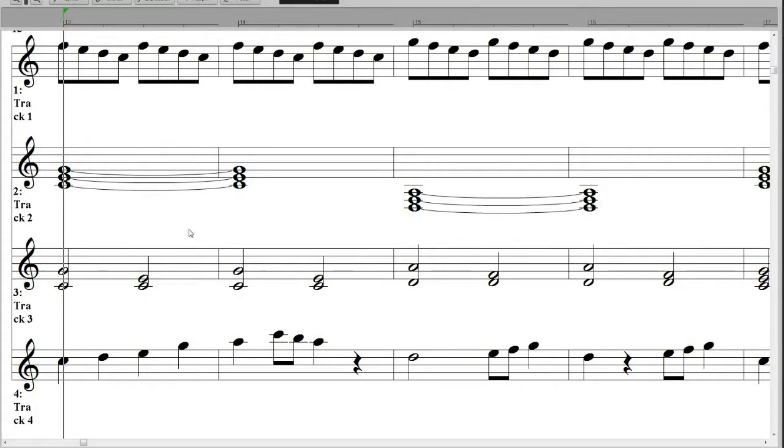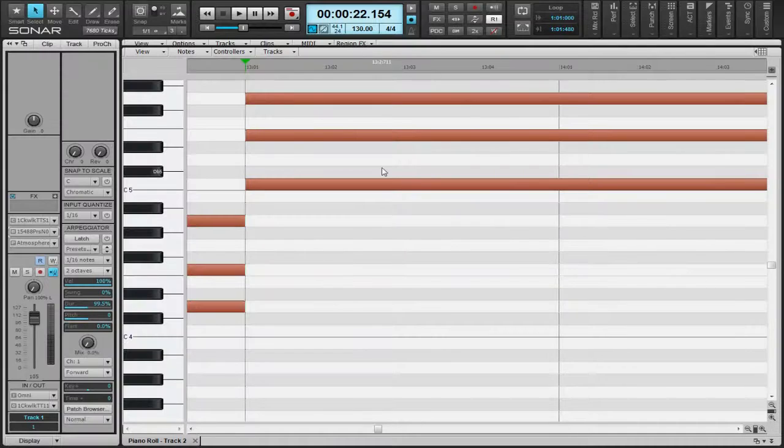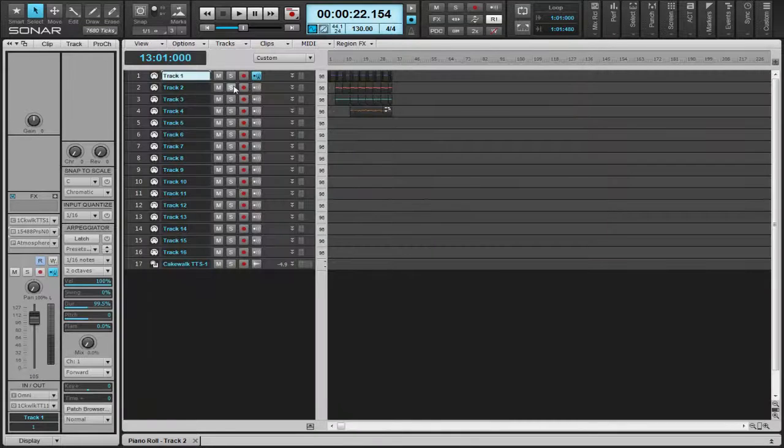Boom. There you go. So what we see here is we have one instrument doing 1, 2, 1, 2, 1, 2, 1, 2, 1. And so I'll solo it real quick, actually. That way you can just hear what it's doing a little bit better. 1, 2, 1, 2, 1, 2, 3, 4. 1, 2, 3, 4.